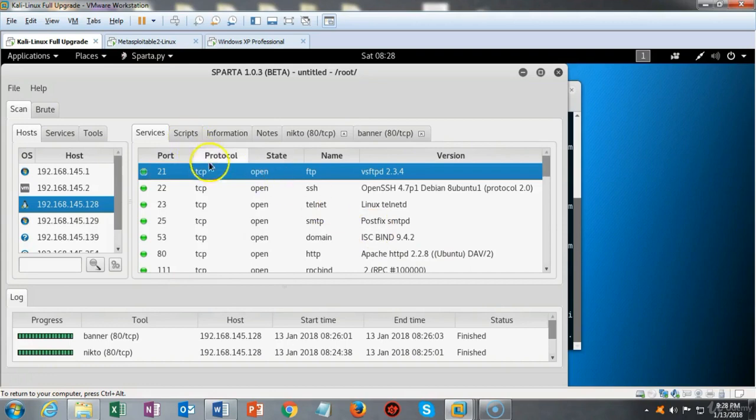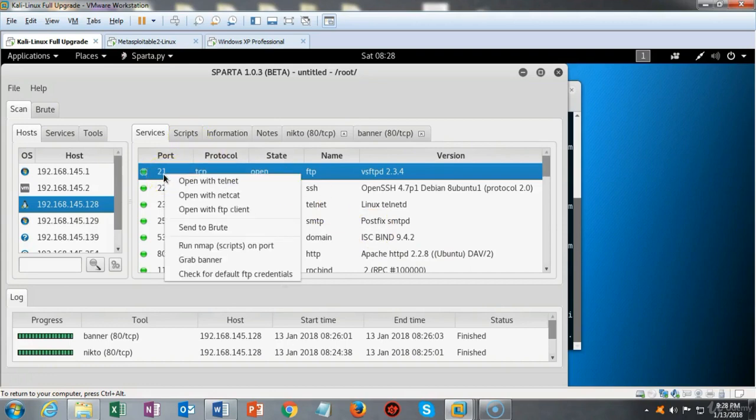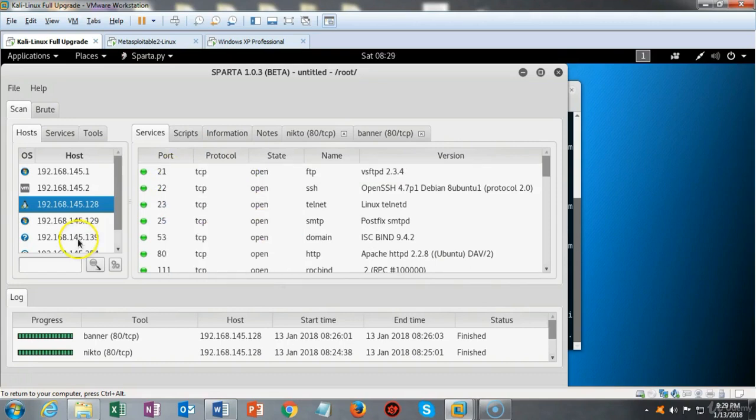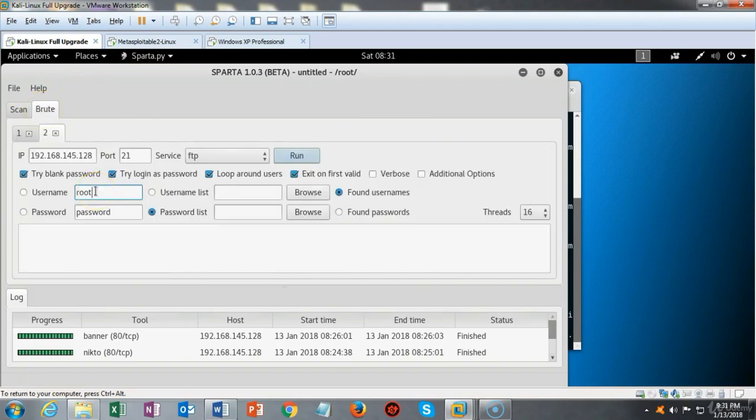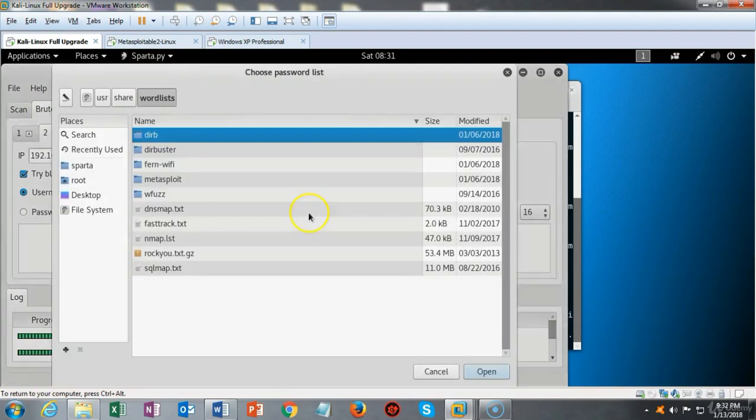So what we can do now is go over here to port 21, which is FTP. We can right click on that, and we can say send to brute. When we tell Sparta to send something to brute, we have to open up the brute tab. I'm going to change the root username to anonymous, and we're going to provide a password list. To do this, we're going to click on the Browse button.